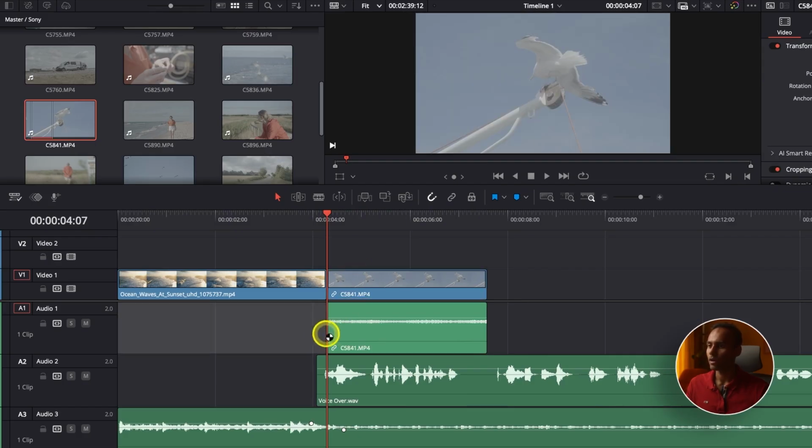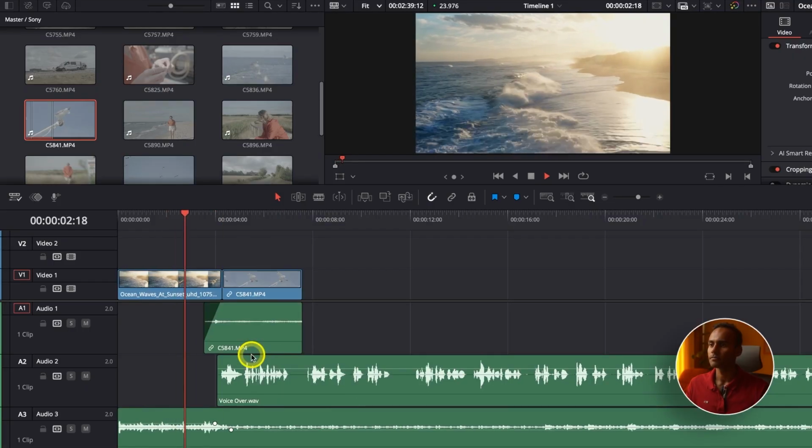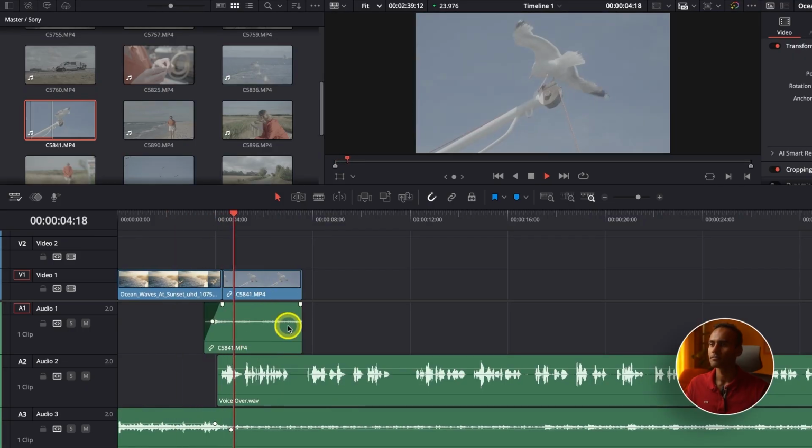And now what I also want to do is I want the audio to come a little bit earlier. And I would reduce the volume of it so that it's not really bothering the music. There's an island just off the coast of the Netherlands.